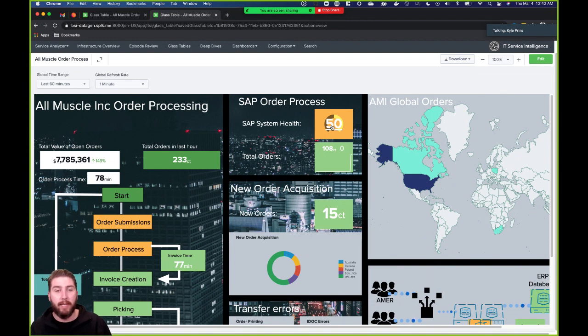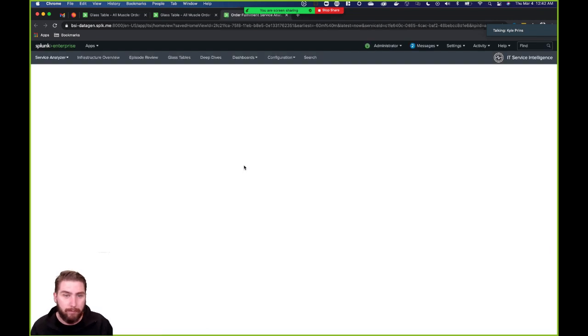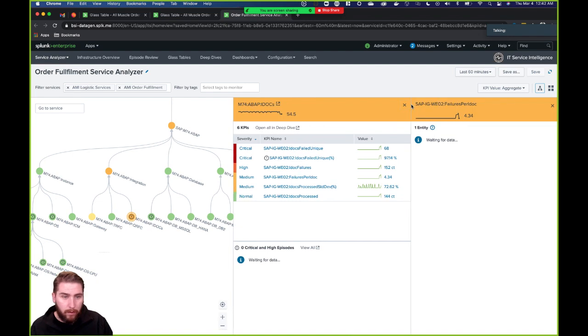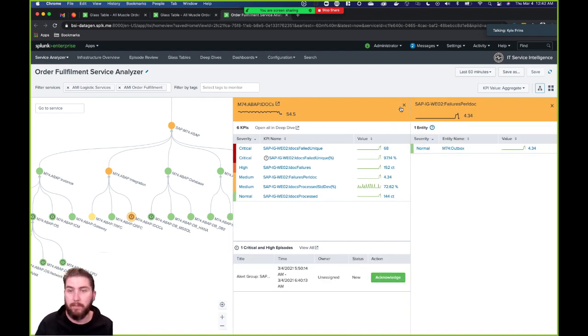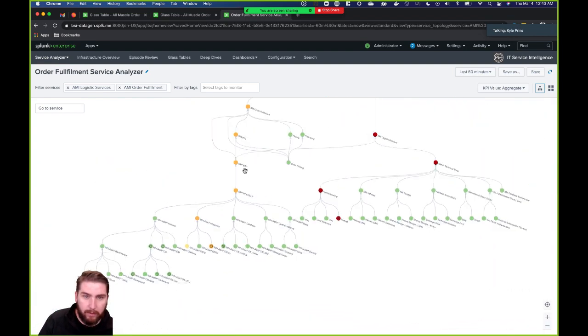I'm going to go ahead and click into the SAP system health, and let's go ahead and take a look at the Service Analyzer there and see what we can find out. So again, we've come back to the Service Analyzer for the SAP portion of this, and we're going to take an overall look at the health here.